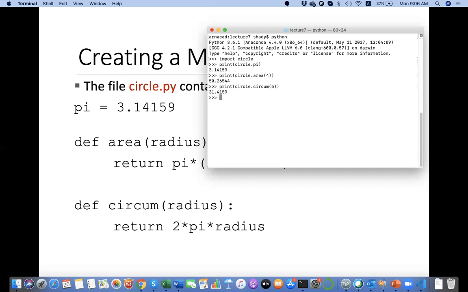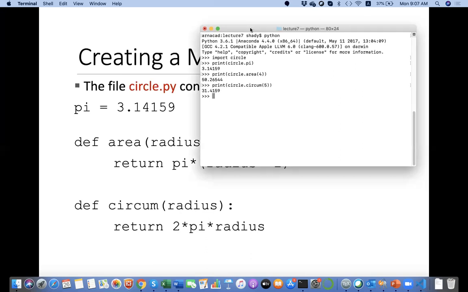So what I'm showing you here is how I can write my own code and then import it as if it's a regular library like math or sys or all of these other libraries that you've been using. It's the same concept. So far, so good. There's nothing really new here. Any questions? Great.